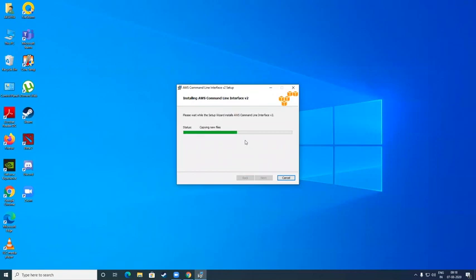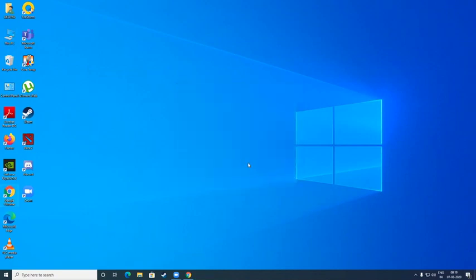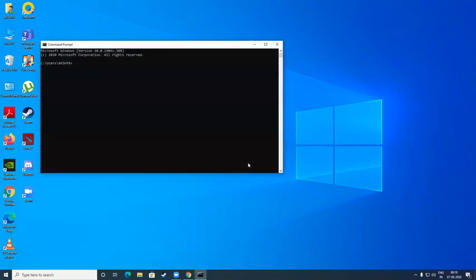Once it has installed, the best way to check whether it has installed properly is to open your command prompt and type aws --version. Now you can see that it has finished installation, so you can click on finish. Let's open up the command prompt and type aws --version. And you should be able to see the AWS CLI version. Brilliant. So we have the AWS CLI version and we are using Python 3.7.7.